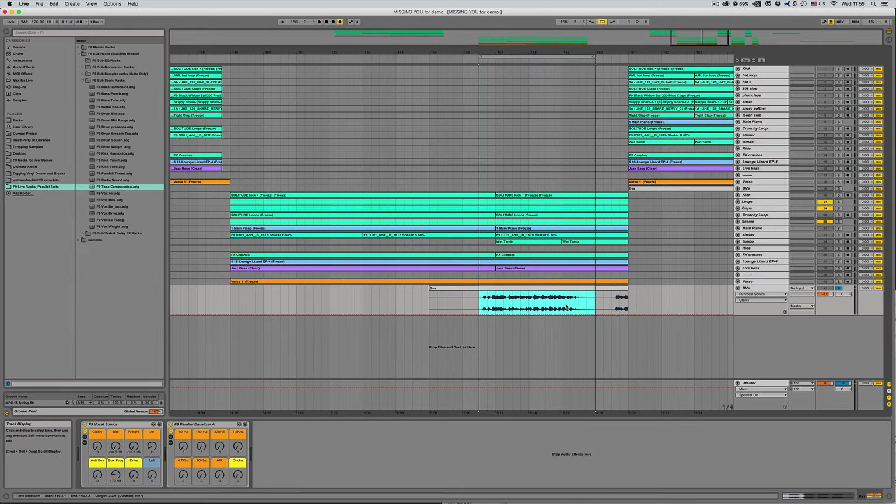Now, these racks are also designed to work pretty much at any stage throughout your production. Let me just play you the backing vocal section of the Soulful example.